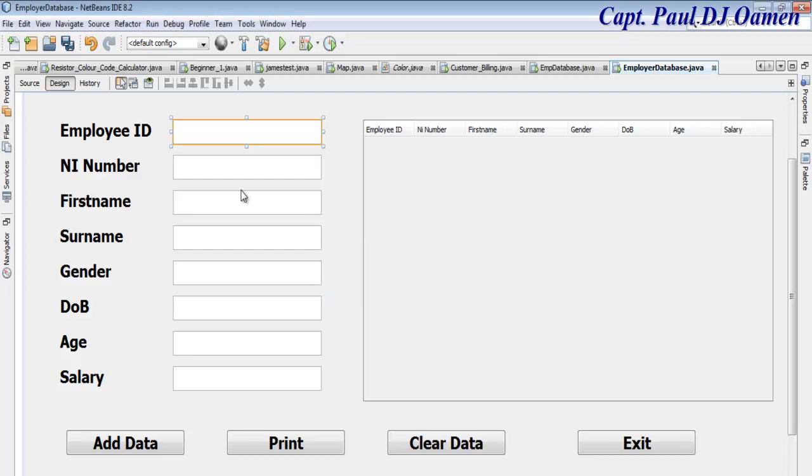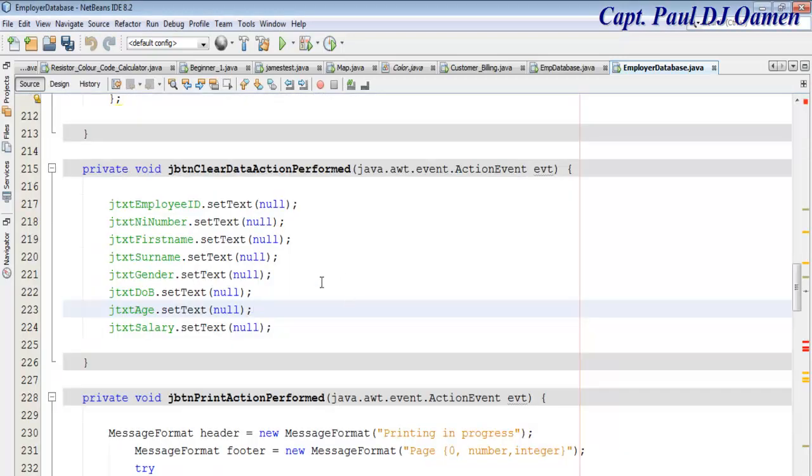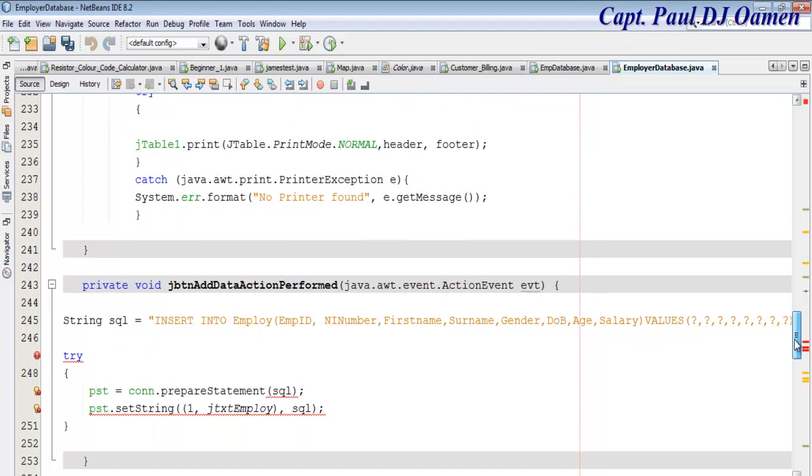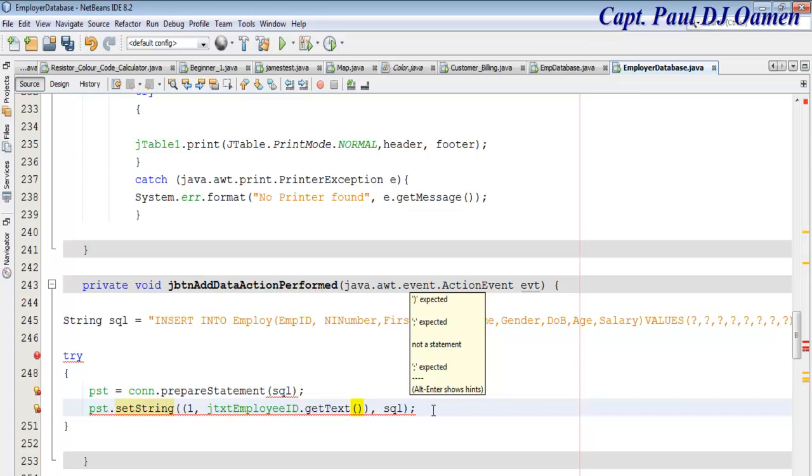Employee ID. So let's go back in here and correct that as well. That's fine now. So employee ID, right here, JTXT employee ID will be the very first one. Dot get text, enter parentheses. So that's the very first one taken care of. Get rid of this.